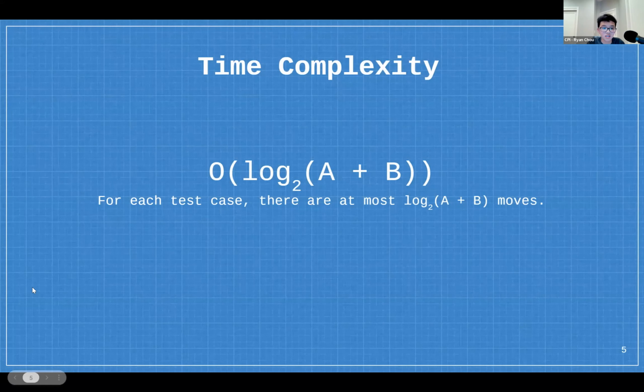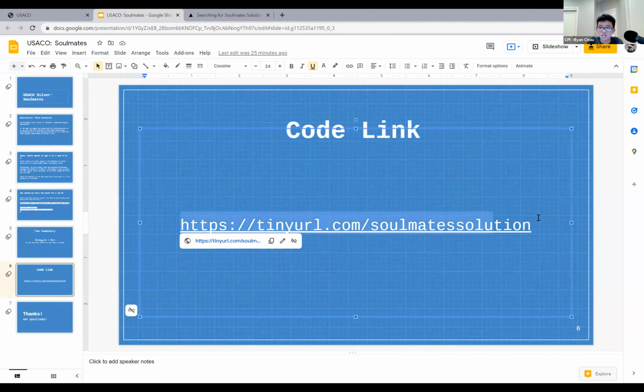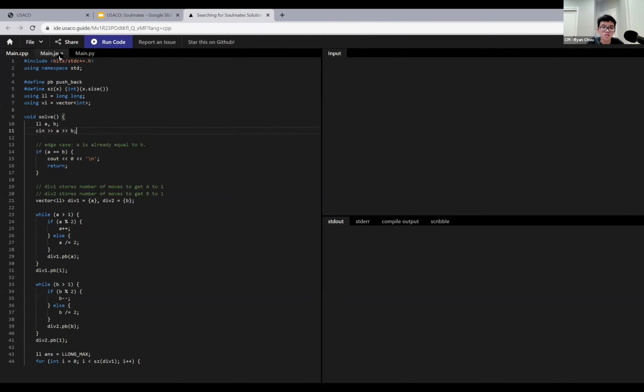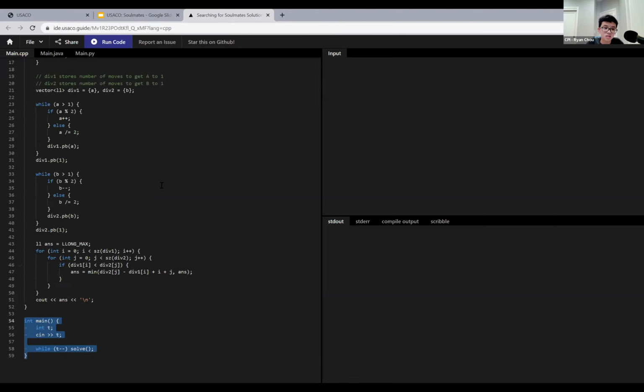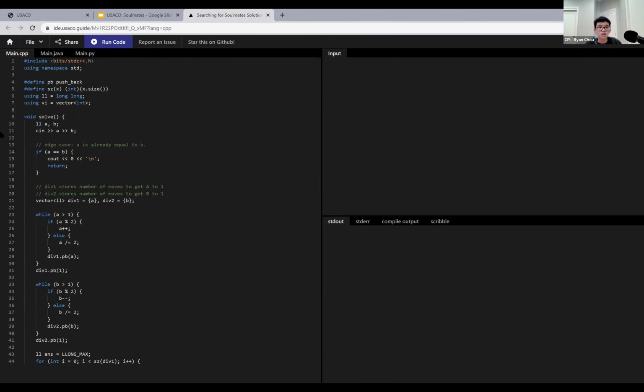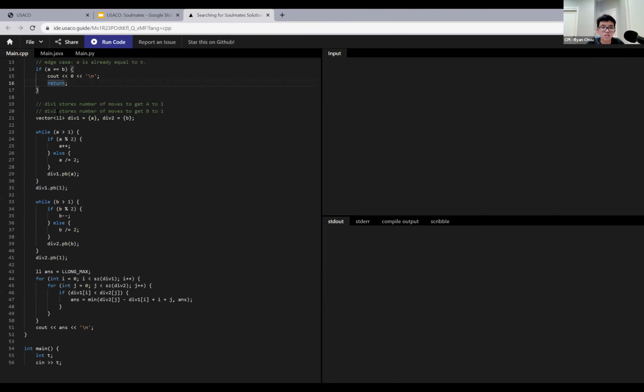So once again, I'm going to go over the code before I talk about the time complexity. There's only C++ code, but the Java solutions should have very similar syntax to that. This is just reading the input. First of all, we have this edge case where A is already equal to B. In this case, we can just print 0 and return, because we don't have to perform any moves. After that, div1 and div2 perform just like we described.